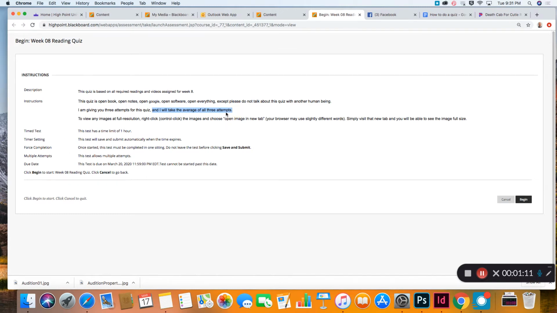I'm taking the average. I'm also reminding them what they need to do to view the image a little bigger. And then this is all stuff Blackboard fills in: the amount of time it is, if there's a timer, if there's a forced completion, and then that there's multiple attempts. And then, of course, the due date. And we looked at the due date a moment ago.